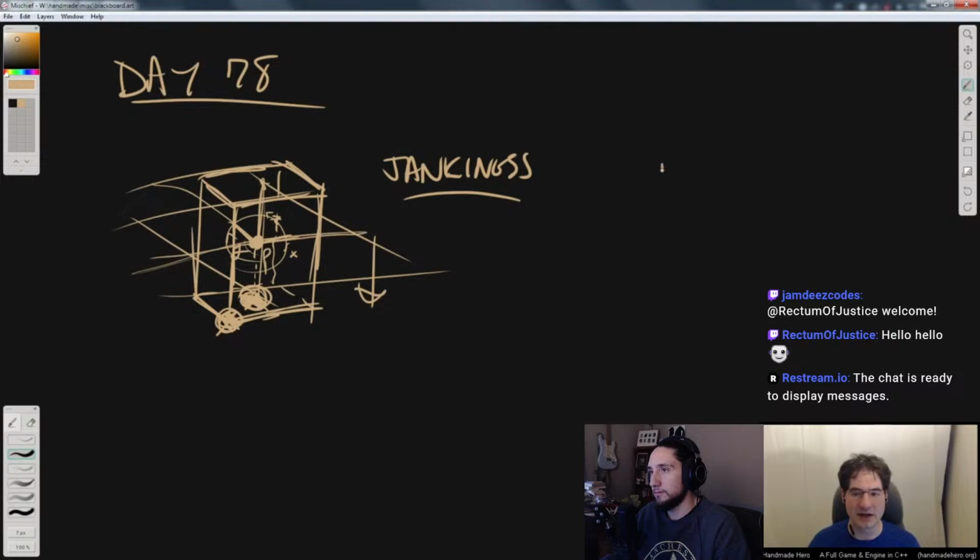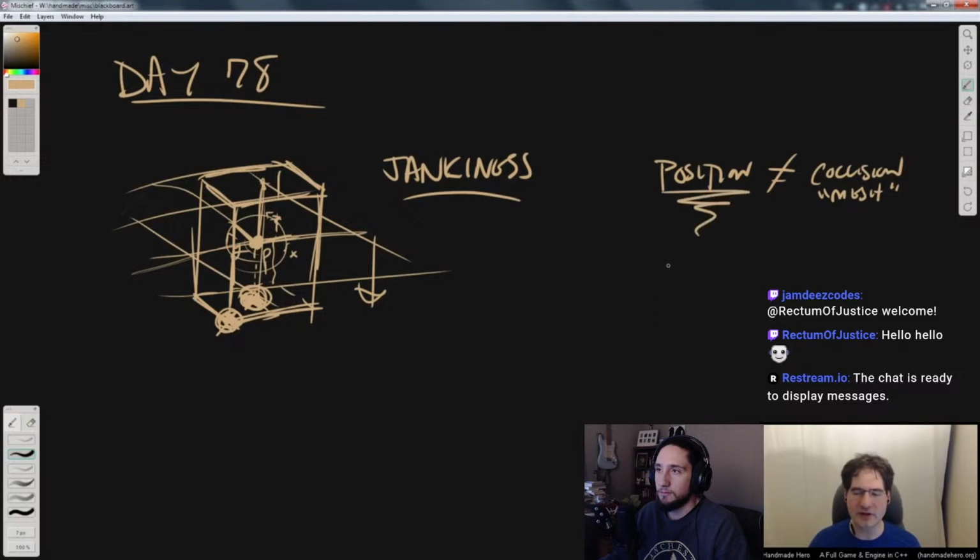And that is basically that the position is not the same thing as your collision. We call this a collision mesh oftentimes in 3D. Basically, your position is some logical notion of where you are that the AI uses and the game uses for things that it wants to do. But that's not the same thing as collision at all.